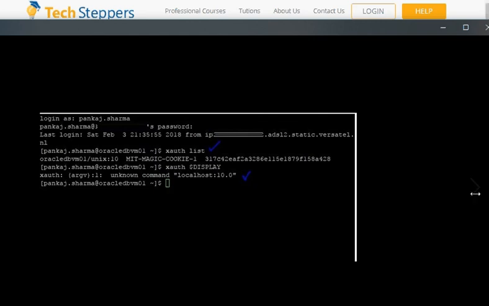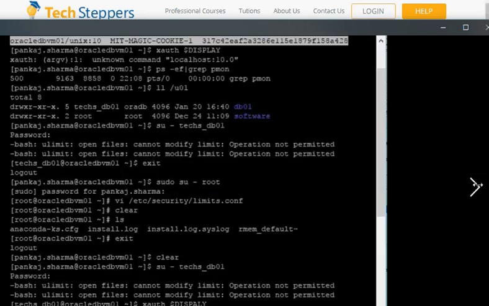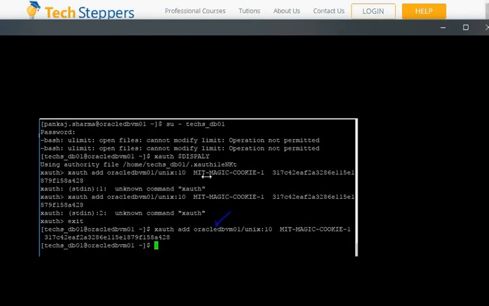So now we will do sudo into our non-privileged user, and then through the non-privileged user we are going to install the software. So once you switch to the non-privileged user, like this is techs_db01, and once we get into the user console, we are going to use the command xauth space add space the whole line that we have copied in our previous console. We will just paste that here. So you can see here xauth space add space the whole line.